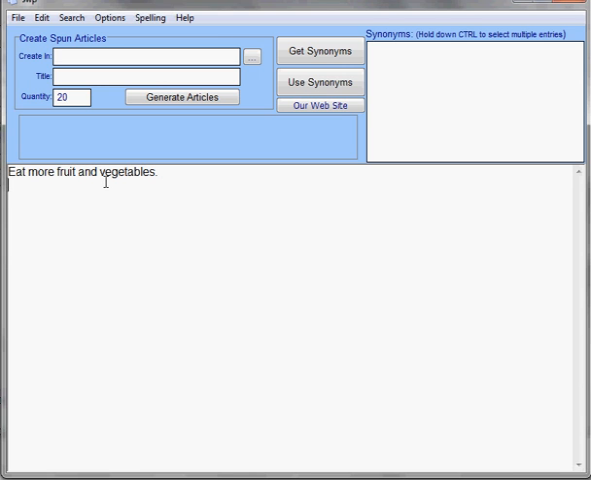Vegetables. And if we highlight the word eat, which you can do either with your mouse, much like normal highlighting, hold down the mouse button and drag over it, or easier when you're doing this, just use the keyboard shortcuts, hold down shift and move your arrow key over it to highlight that word. If I click get synonyms, I will now get a bunch of suggestions. So this could easily be called consume more fruit and vegetables, so we'll select that one.